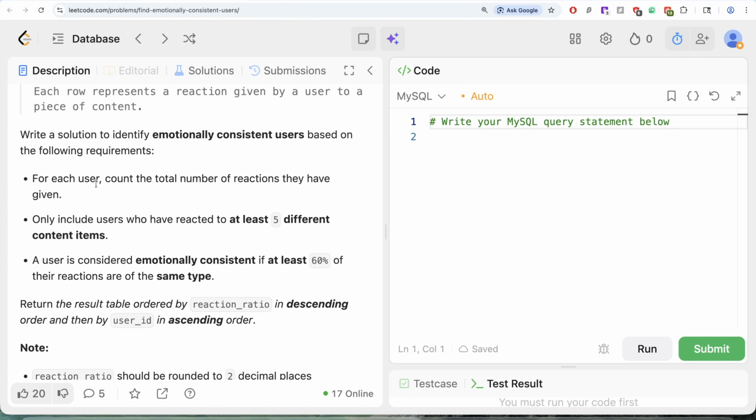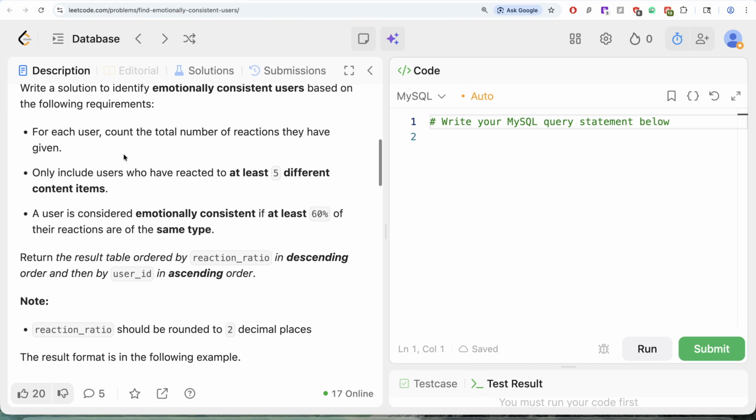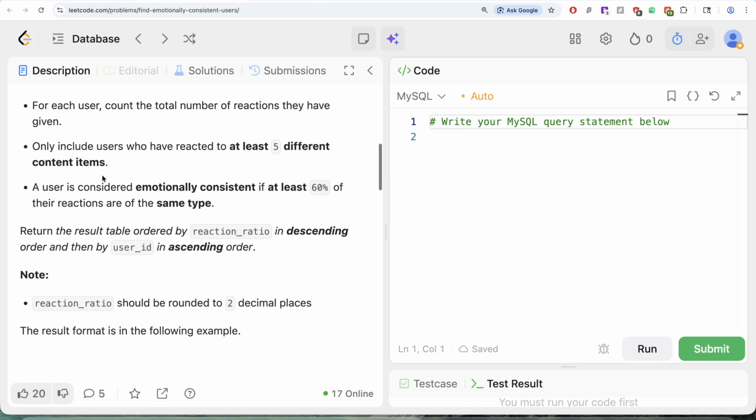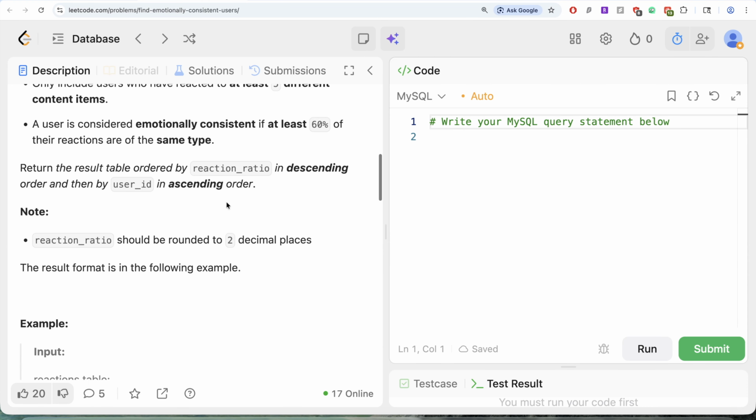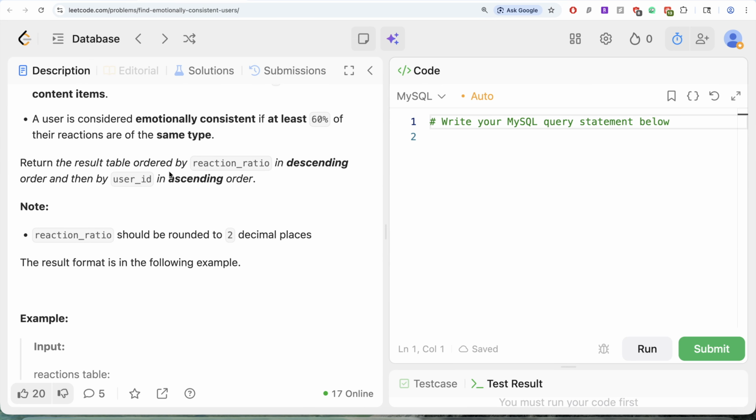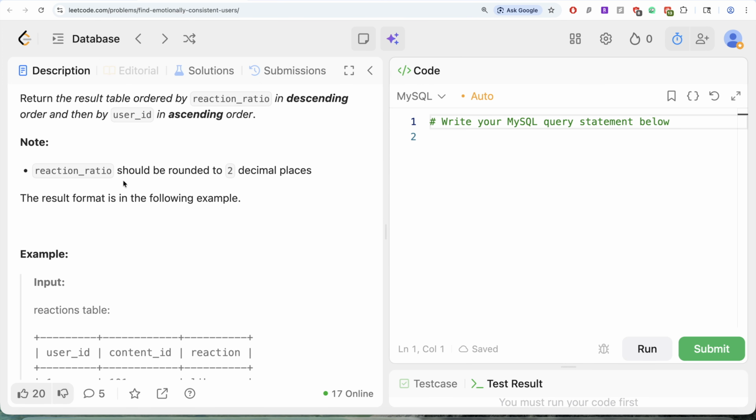For each user, count the total number of reactions they have given. Only include users who have reacted to at least 5 different content items. A user is considered emotionally consistent if at least 60% of the reactions are of the same type. Return the result table ordered by reaction ratio in descending order and then by user ID in ascending order. Reaction ratio should be rounded to two decimal places.